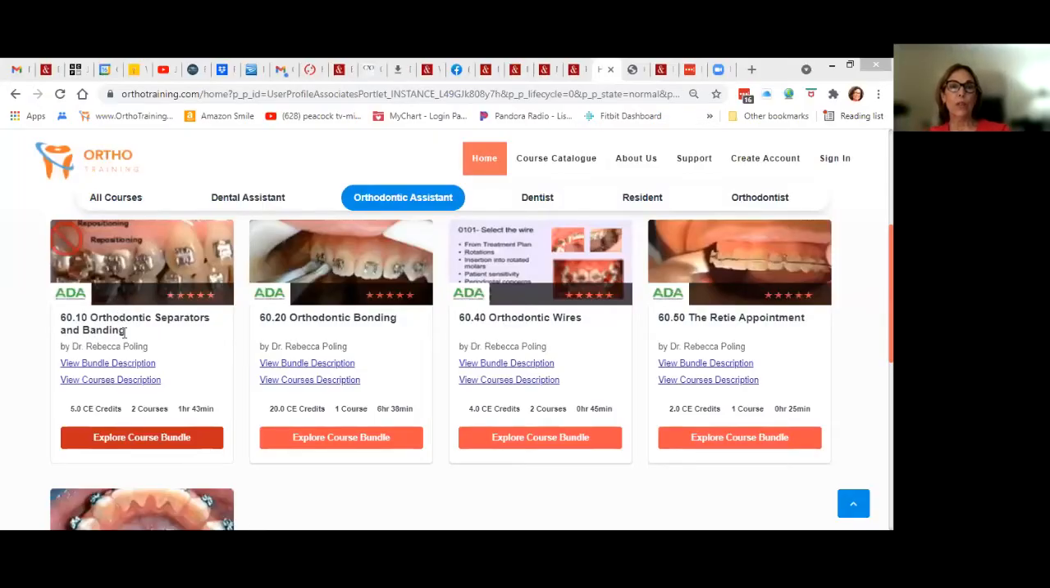Now that you know some of the courses that are in the student's knowledge profile, let's take a look at those courses and their descriptions so you will understand what the goals and objectives are of those courses. The first course we will look at is the Orthodontic Separators and Banding course. And we'll look at the course description.